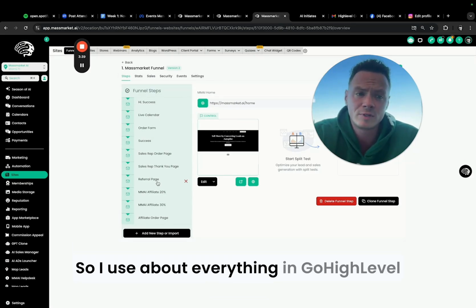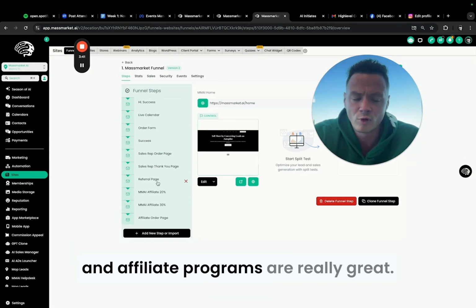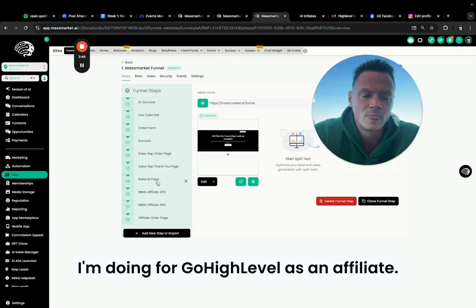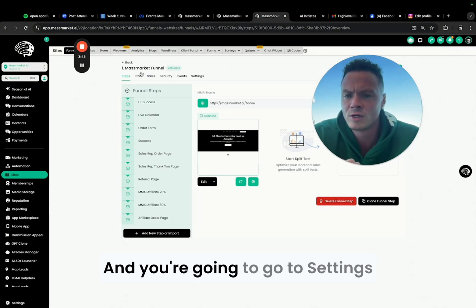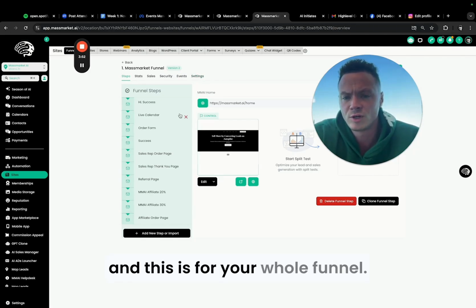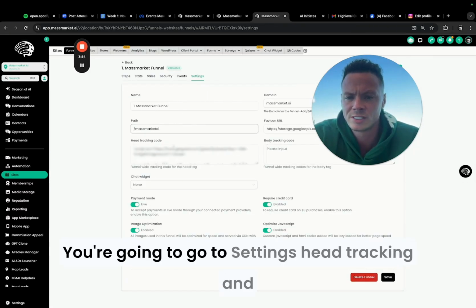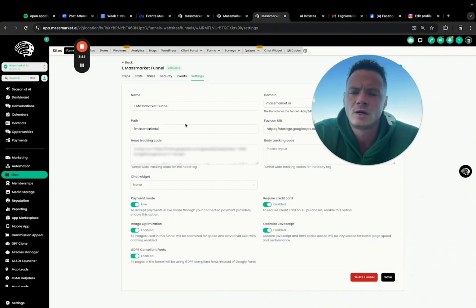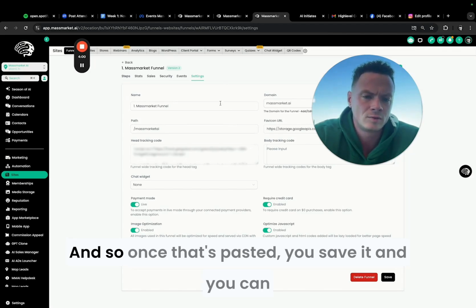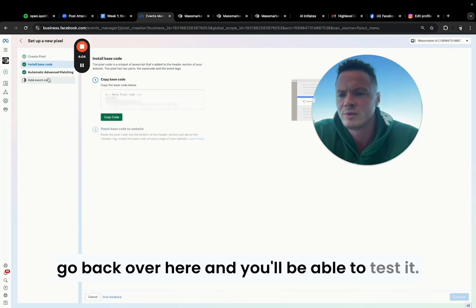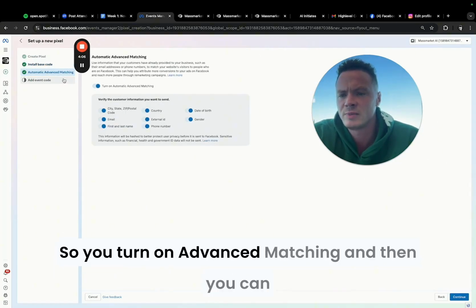So I use about everything in GoHighLevel, and affiliate programs are really great. As you can see, all the work I'm doing for GoHighLevel as an affiliate. And you're going to go to Settings, and this is for your whole funnel, so it's not just for one page. You're going to go to Settings, Head Tracking, and you're going to paste that code in here. And so once that's pasted, you save it, and you can go back over here, and you'll be able to test it.